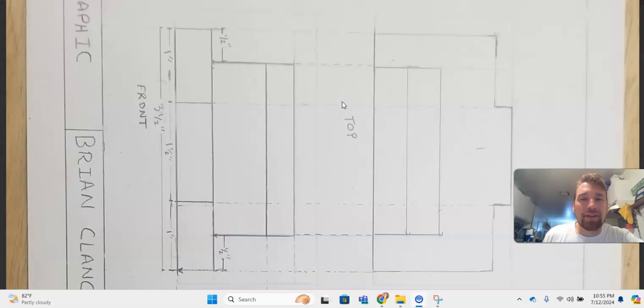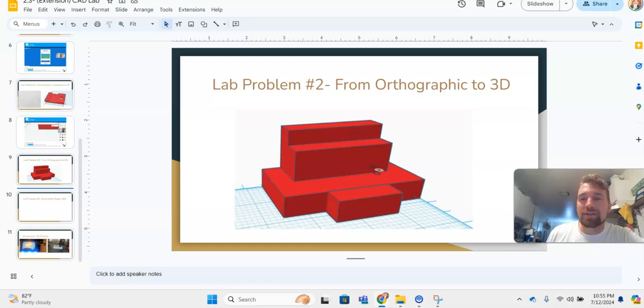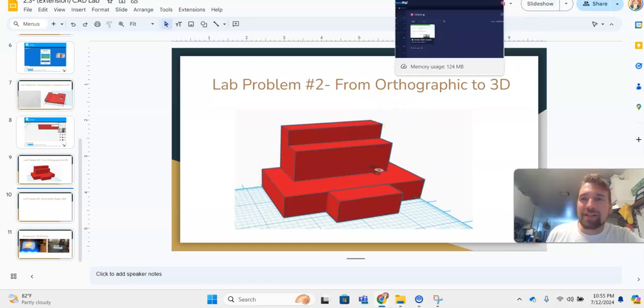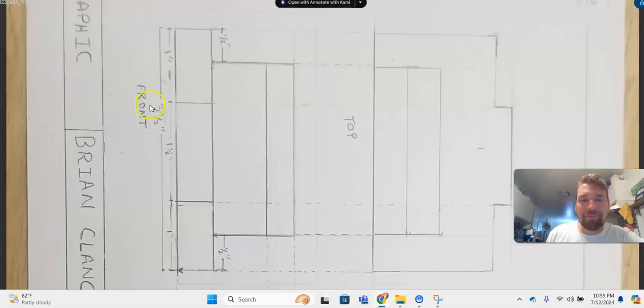We are currently in the aircraft drawings unit, and this is our extension activity on computer-aided drafting. This is going to be lab number 2, where you're going to have the chance to convert an orthographic drawing, which is a drawing in 3 views, into one 3-dimensional drawing that's going to look like this. And then, if you have the chance later on, you can even 3D print it.